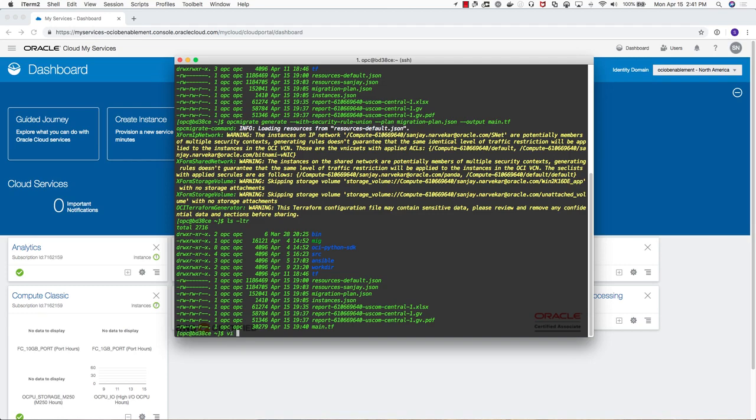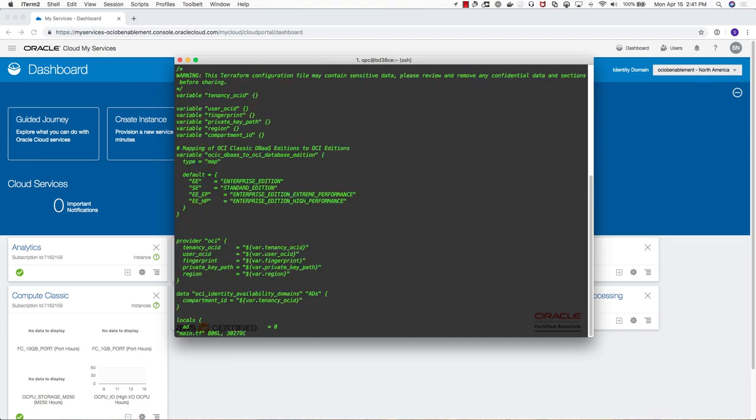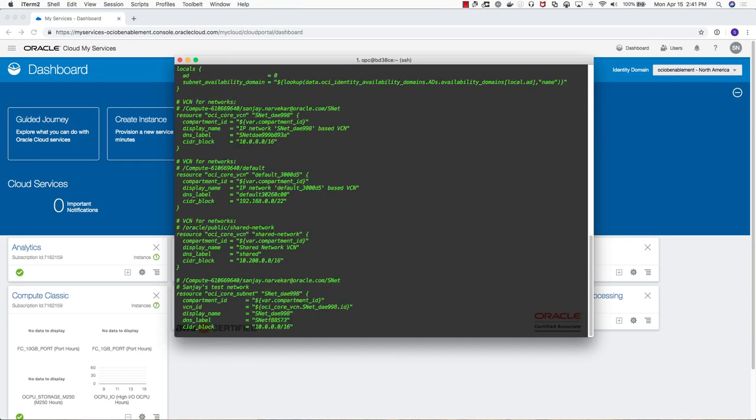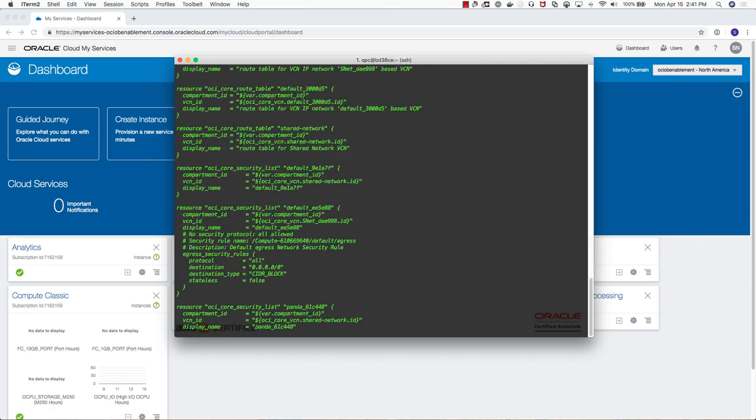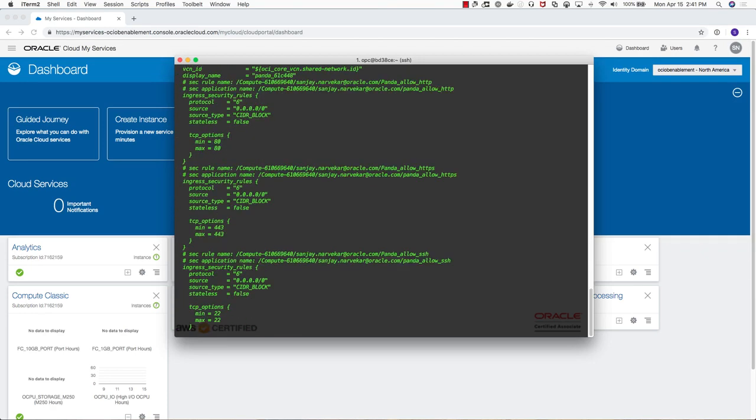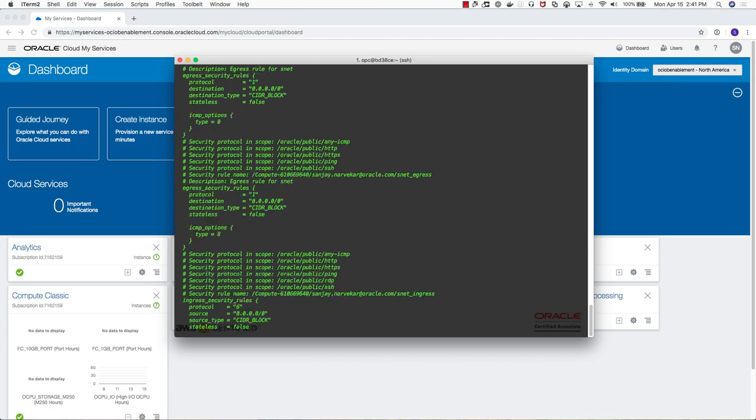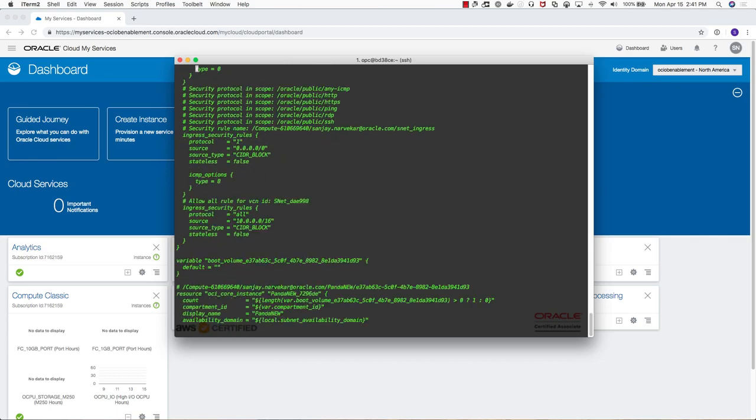So let me just look at this main.tf so that you can get an idea of what it has. So it's a basic Terraform file with arguments and values for the OCI classic provider, and as you can see that it has information for creating networks, the security lists, the rules for the security list, etc.